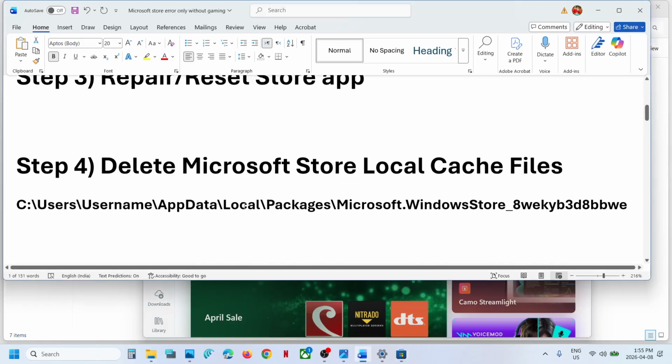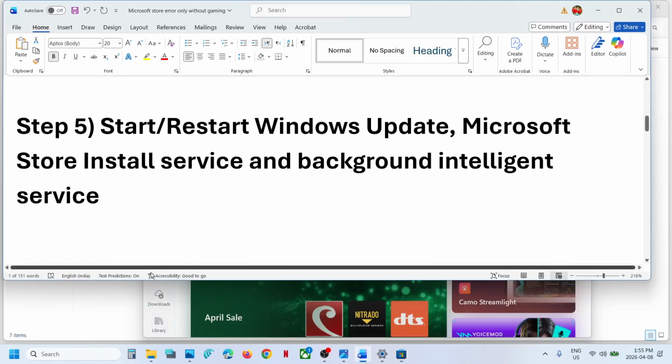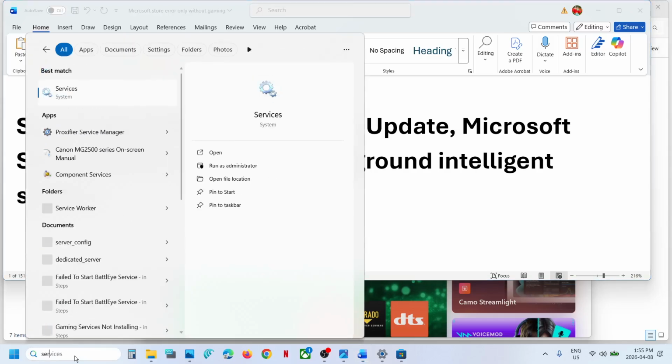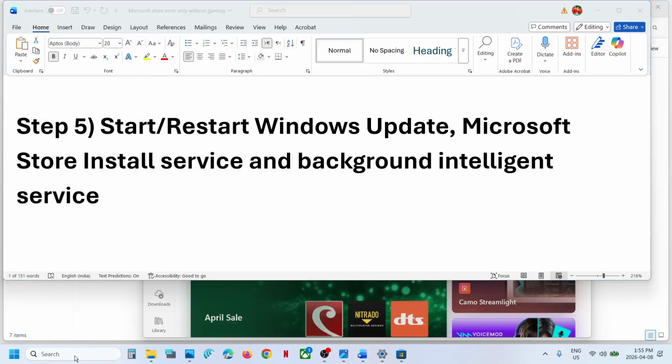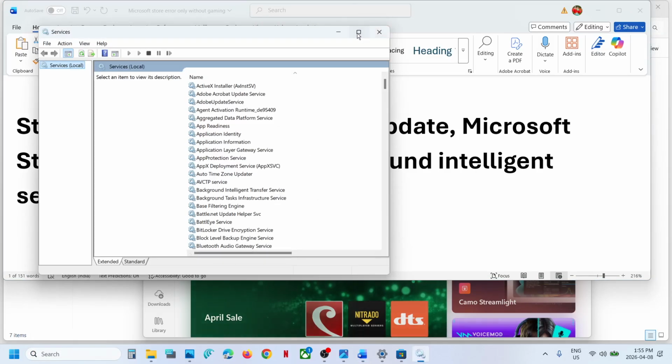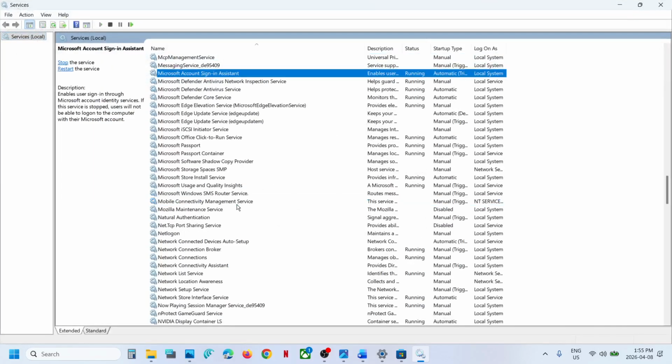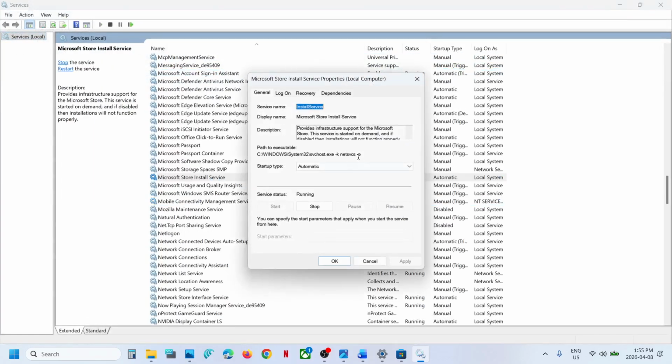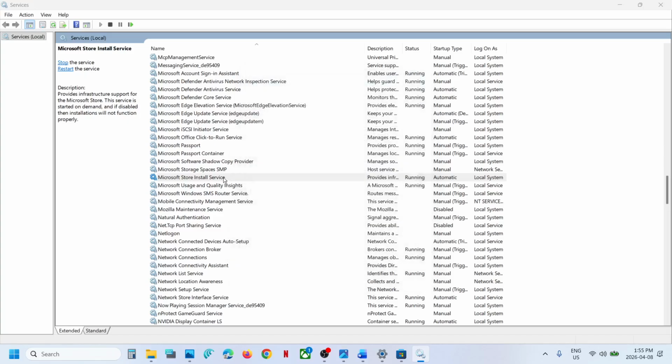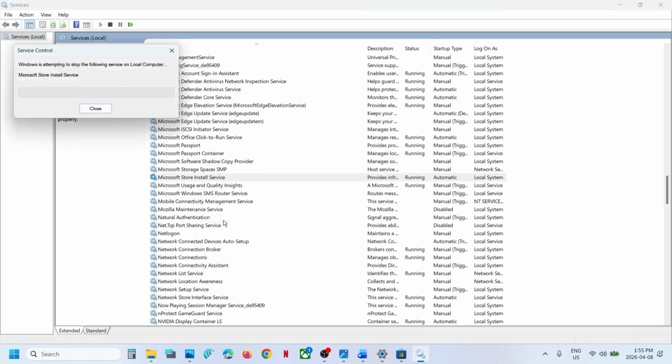Still not working? The next step is to start these services. So type in services in the Windows search box. Click on Services. Find Microsoft Store Install Service. Double click, set this to automatic, click on apply, click on start if highlighted, then click on OK, right click and then click on restart.